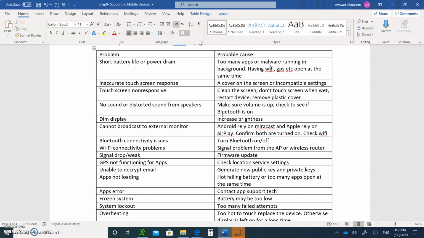Your GPS is not functioning for some apps. All right, check the location service settings. You're unable to decrypt emails. All right, you're probably going to end up generating a new public key and private key. You have a VPN set up. Your apps are not loading.